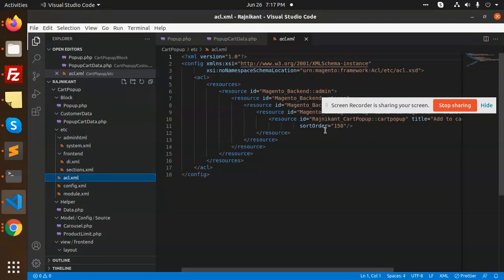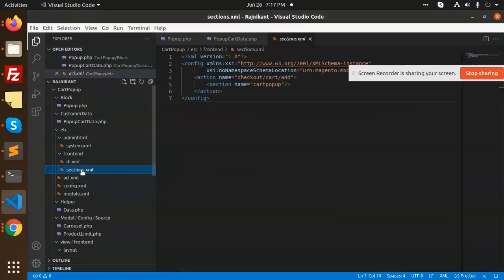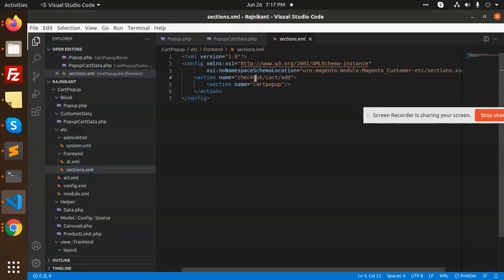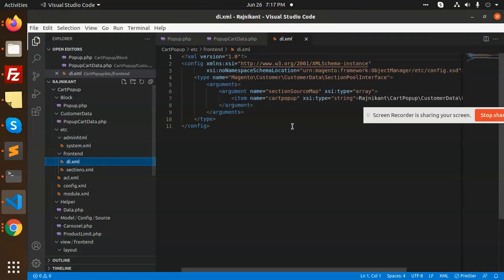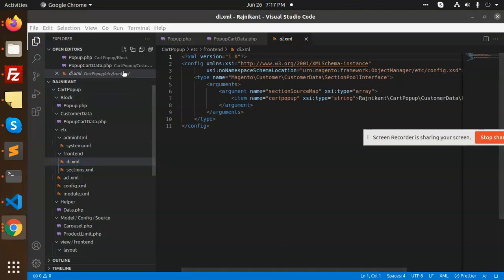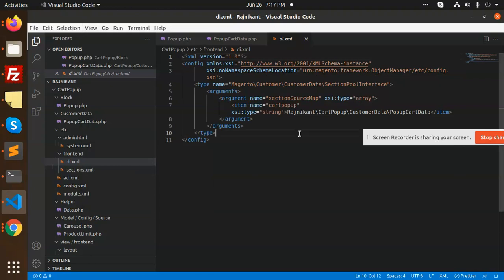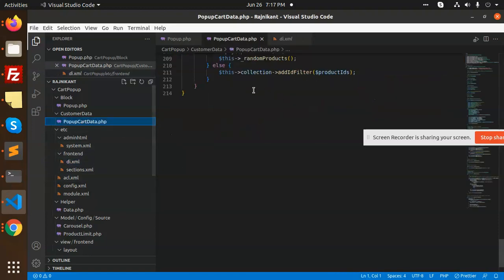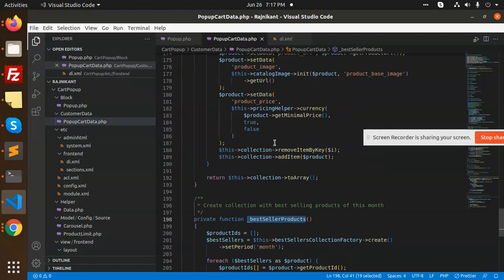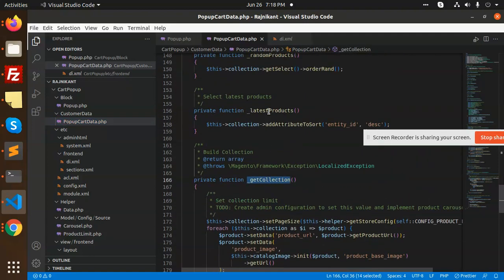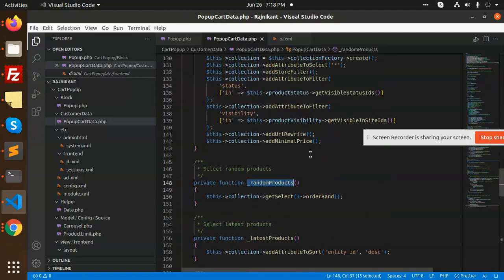If you want to add it for this one, you can add sections.xml for the action for get cart, add to cart, and then the section name is cart pop-up. Okay, then we have di.xml that we have to override, with the customer section worker, section group map. And we have used the type Magento customer data section pull interface, and with our cart pop-up customer data pop-up cart data. So in the customer data cart pop-up data, here we are doing the best sellers, the collection, latest products, random products. Okay, that we have shown in the pop-up.